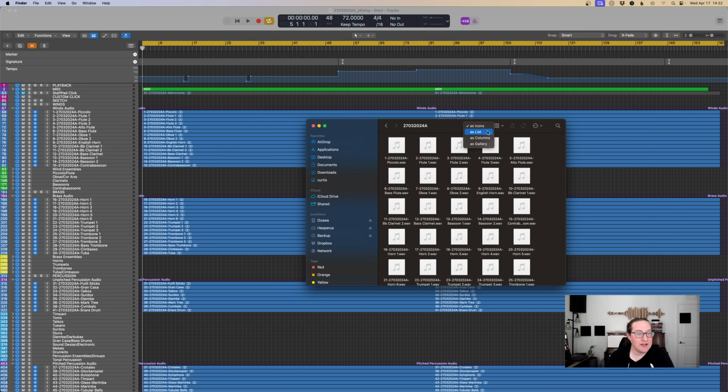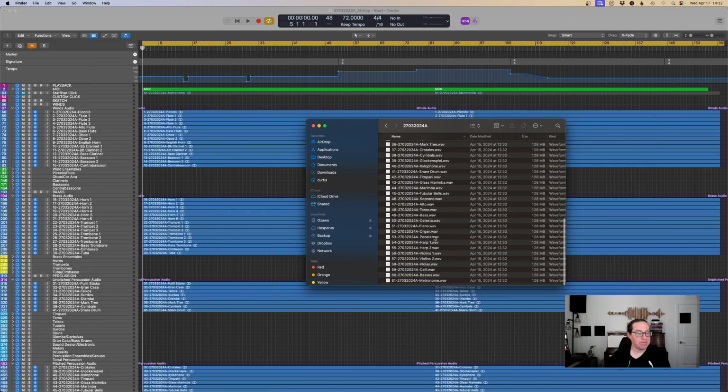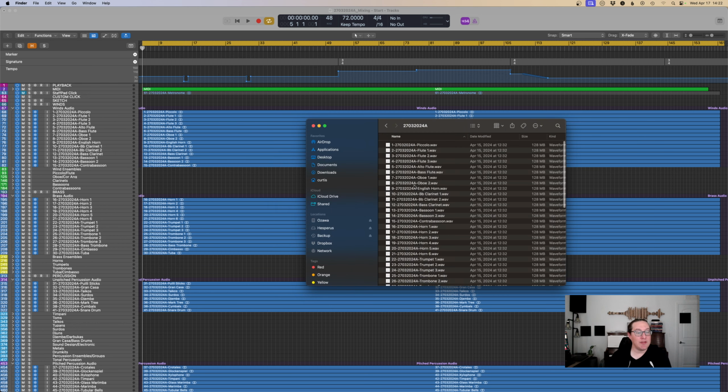So what I have here is all of the individual instrument parts exported by themselves. So just the violin part. Okay. And you get all of them for all the instruments in your template, including ones that don't have any music on them, I should note.